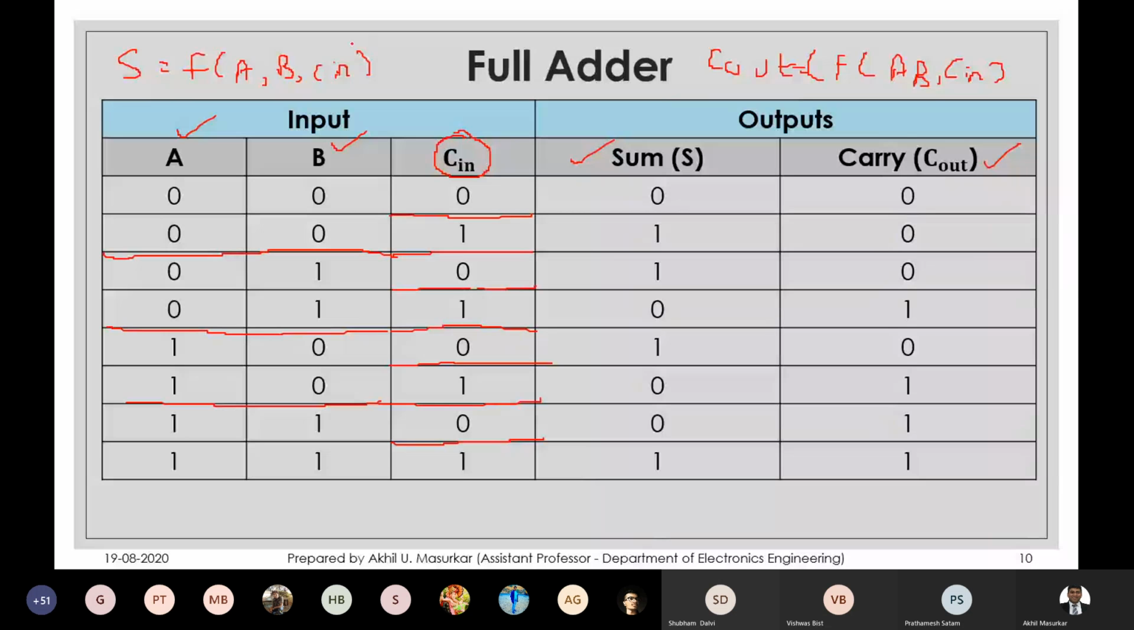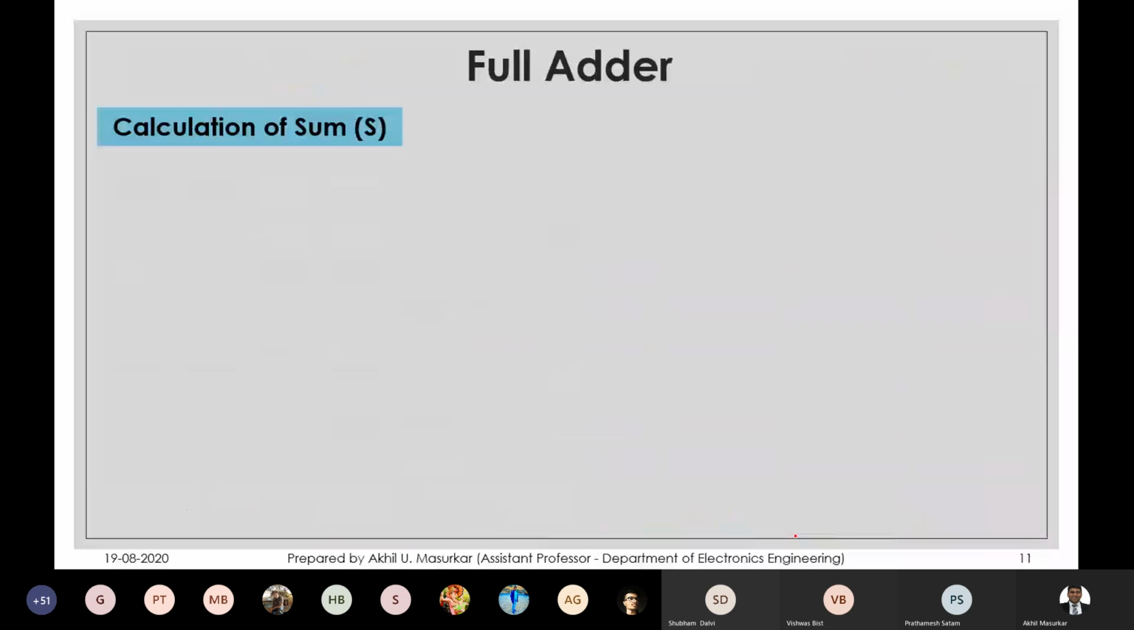So while writing the K map, how many inputs are there? 3 inputs. 2 raised to 3 is equal to the number of cells. So now I will require an 8 cell K map, which will address 3 variables A, B, and C. If I am writing a K map like this, here I'll write A, and here I'll write B and C. So let's go to the calculation of sum and carry. First is calculation of sum.